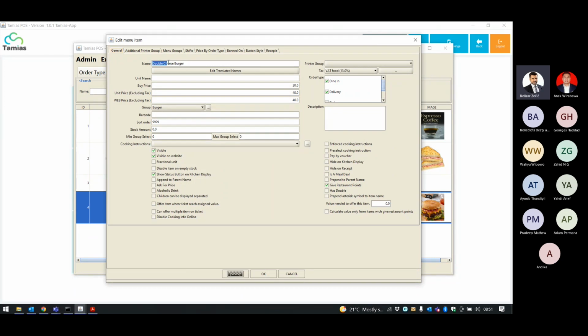So here you have to define the name, right? Then you can set the buying price, so if you have your own calculation, you can set it up here. Then the unit price excluding the tax, and also you can set up the web price if there is a difference between your restaurant price and the website. You also have to link your menu item with your category. As you can see here, if I click it, then I will have burger, coffee, sandwiches, or steaks. So I can link it here.